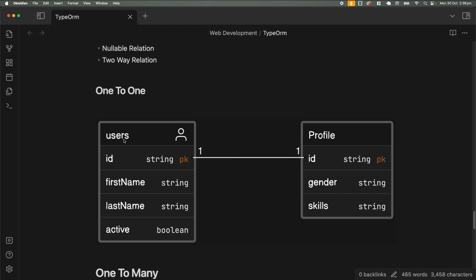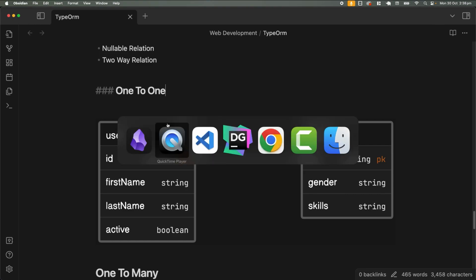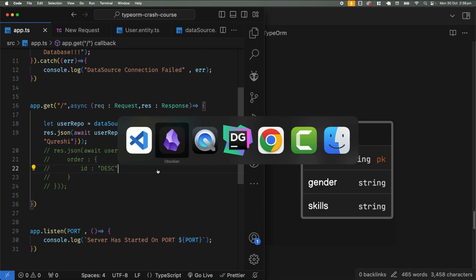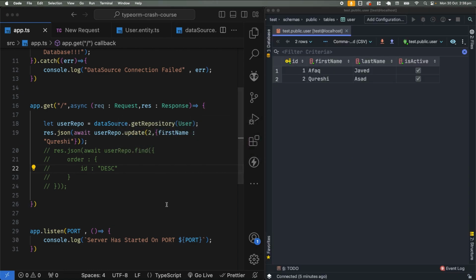So it's strictly a one-to-one relation in which we will have a users table with these attributes right over here: first name, last name, and active. And then we will have a profile table which will have the gender and obviously the skills which he will add in his profile. Okay, so let's start mapping this scenario right over here. Let me open my VS Code for now, and let's open DataGrip side by side.